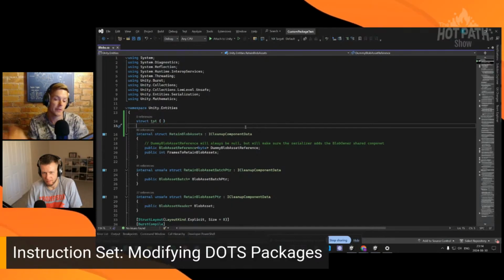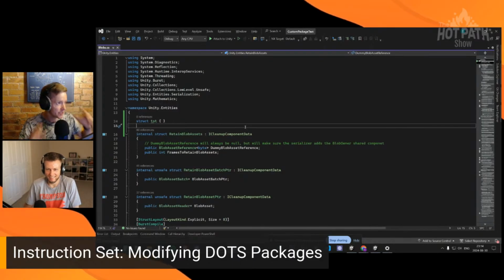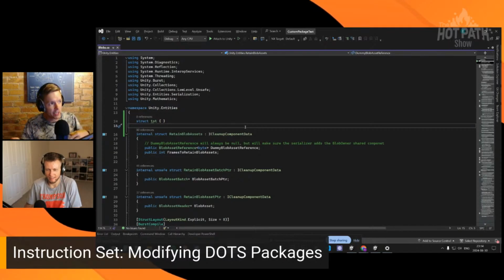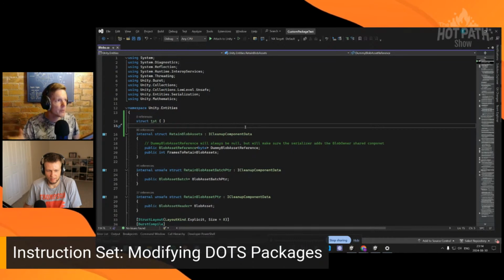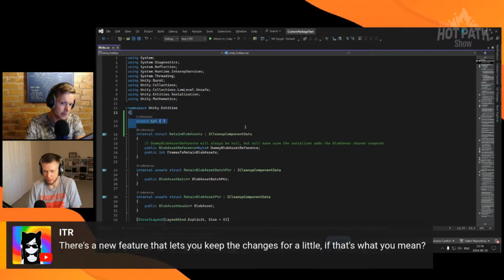So okay, I just did this in another project like 2 hours ago, and it was my own DOTS project, and I changed something to public, and I recompiled, and still got an error, and I went back in and, oh shit, I didn't move out the folder. Exactly the problem I was trying to illustrate. There's a new feature that lets you keep the changes for a little while, if that's what you mean.